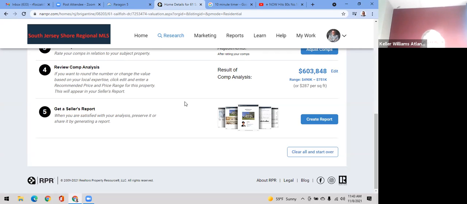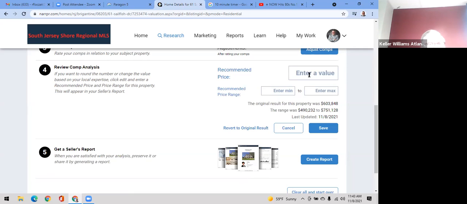My comp analysis for RPR says that this property is 603,000. I can tell you that's not accurate, but I also didn't go through each one in detail like I typically would. But let's say for the heck of it, we're going to price it at 605. We're just going to go with it and see what happens. You don't really have to do anything else from here. If you're happy with that number, great. If not, edit it, change what you think.